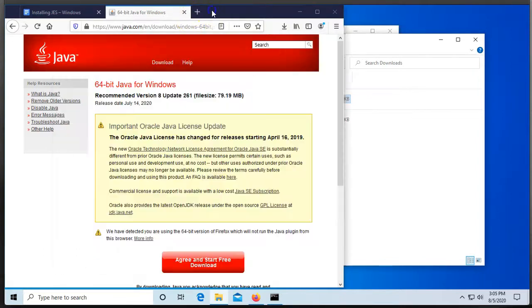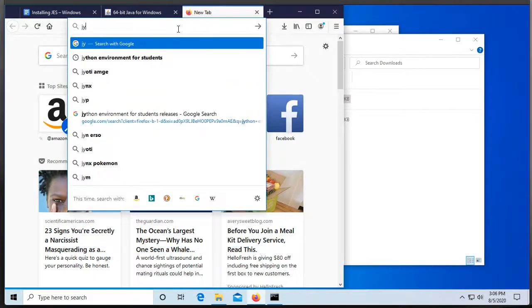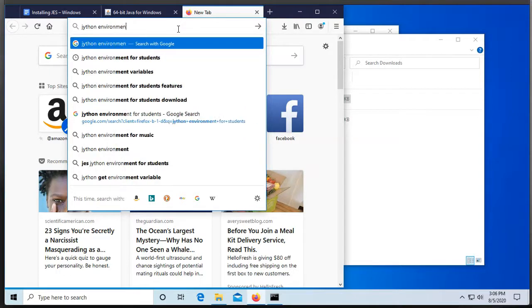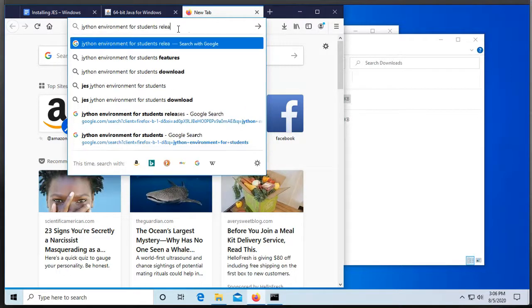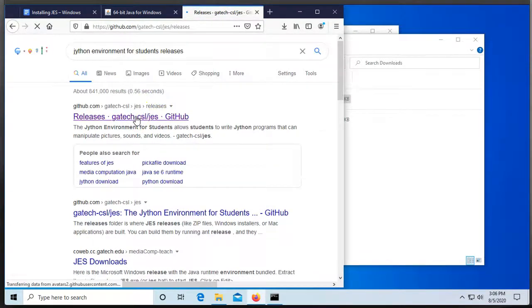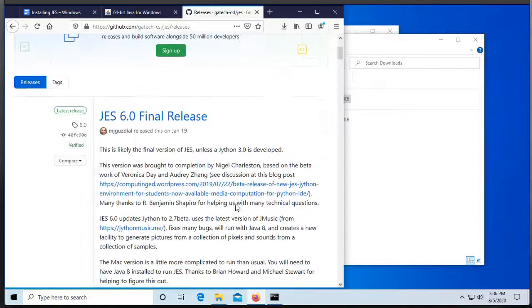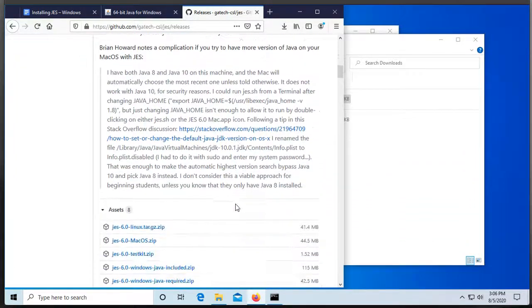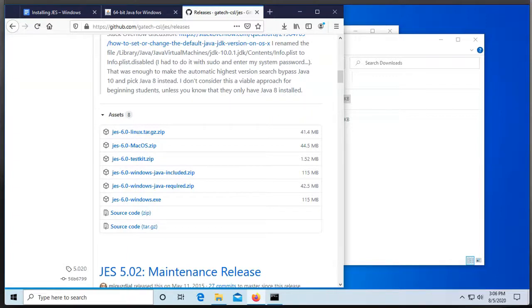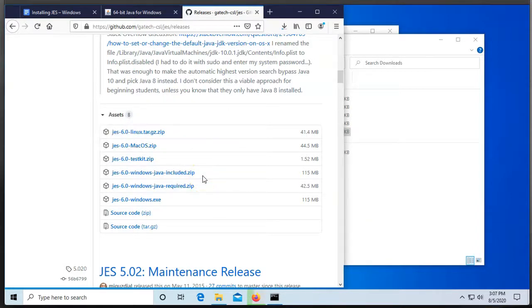In your web browser, search for Jython Environment for Students Releases. The page you're looking for will likely be the top hit. Alternatively, you can click the link in the associated write-up. After making sure you're on the page shown here, scroll down to the list of releases. There are three possible downloads for Windows, which is a little confusing. We'll download the .exe entry. After you finish downloading the installer, double-click it to start the installation.